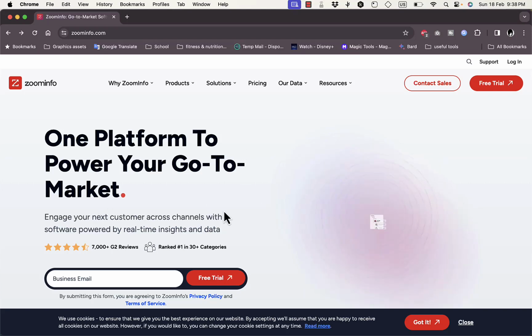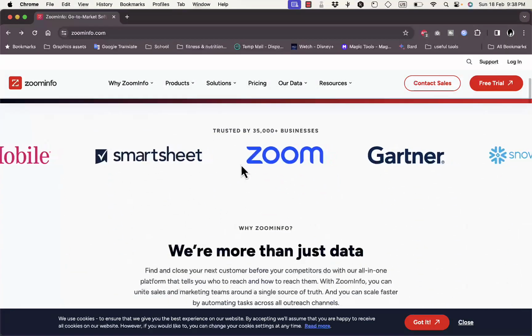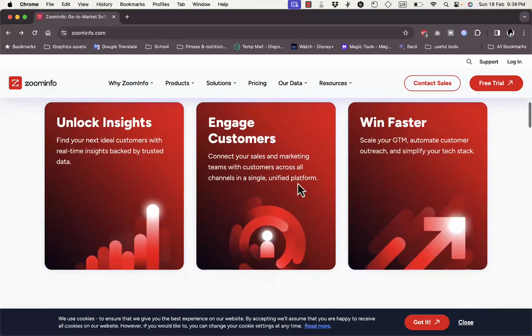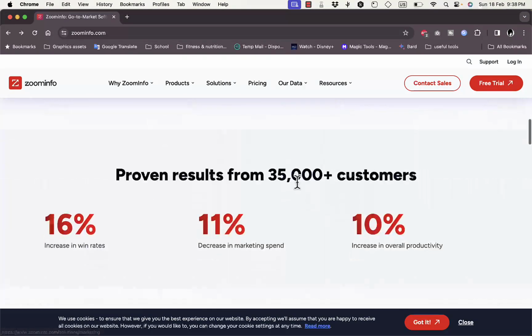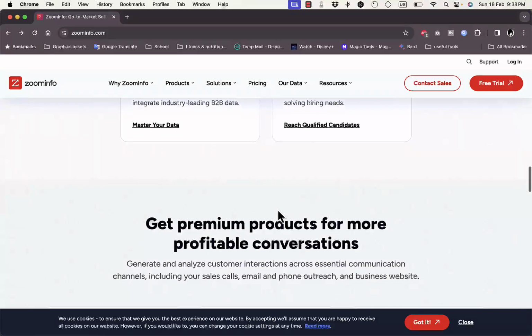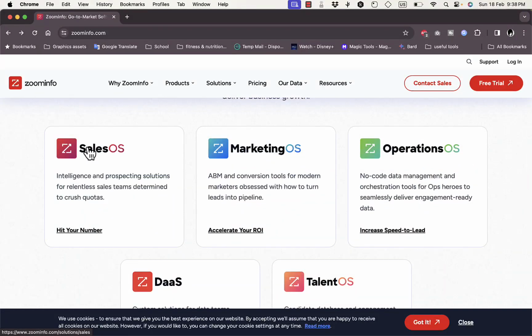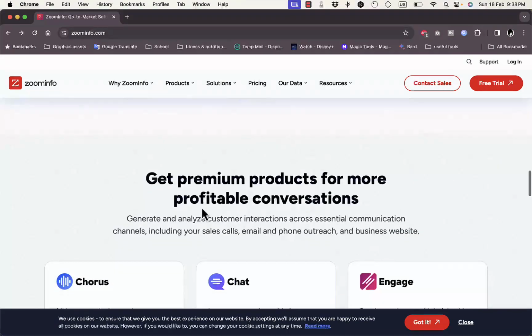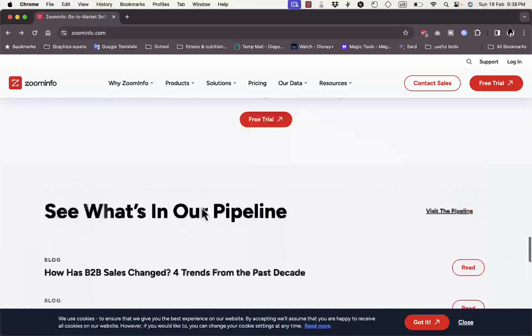You can see here some information about the platform and the businesses that trust and use it, some insights, some percentages, and some products they offer. They offer a Sales OS which you can use to manage your sales, Marketing OS with conversion tools for marketers, Operations OS for data management, Talent OS, and DaaS. Here you can also view some further information.